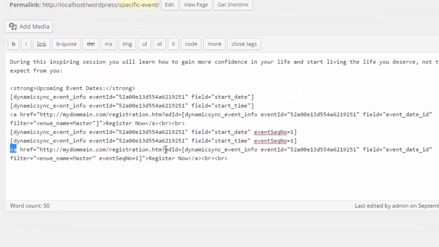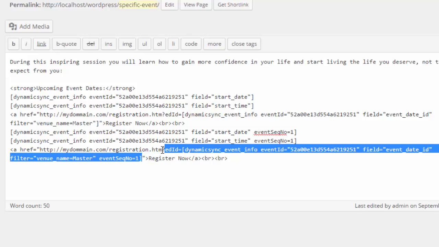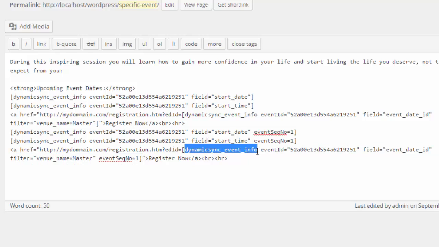And then here we can append the event date ID by using the shortcode. So this section here will basically add EDID equals, and then we use the DynamicSync event info shortcode again to pull out information about that specific event. And the field that we then specify is the event date ID, and that will pull out the ID of the specific date of that event. Since we're specifying here the sequence number 1, that means that it is the event date ID for not the first upcoming date, but the one after that.